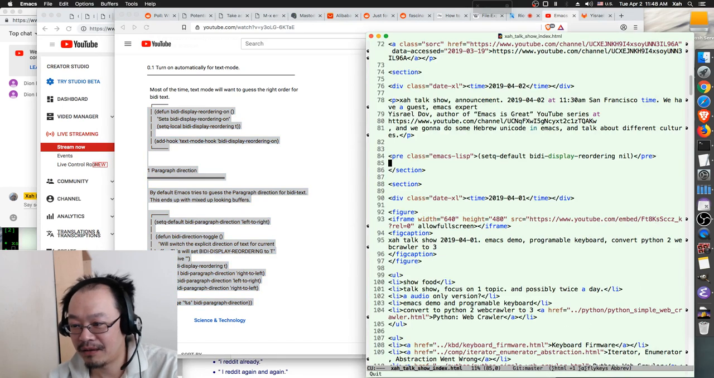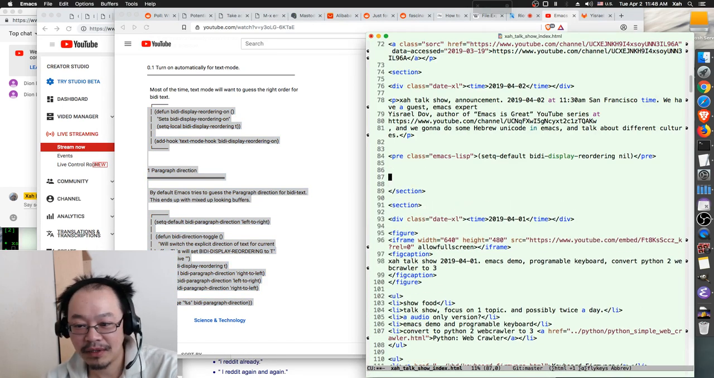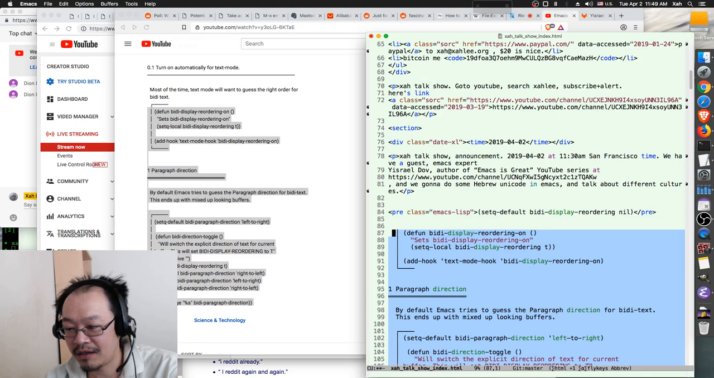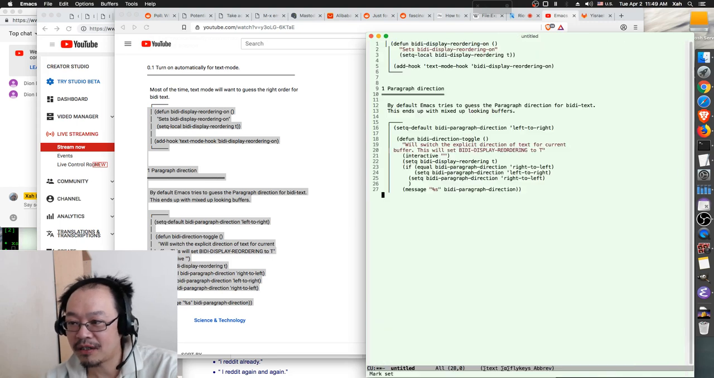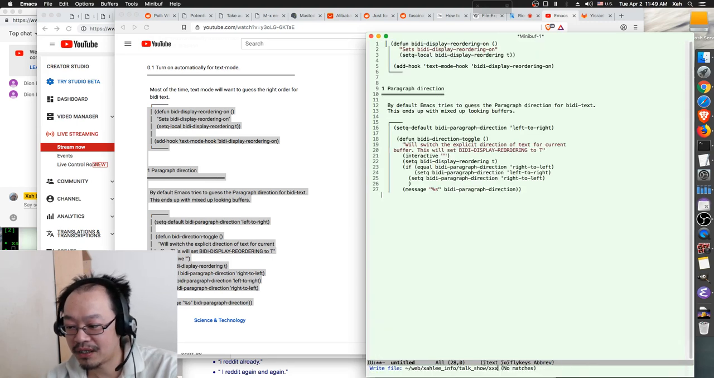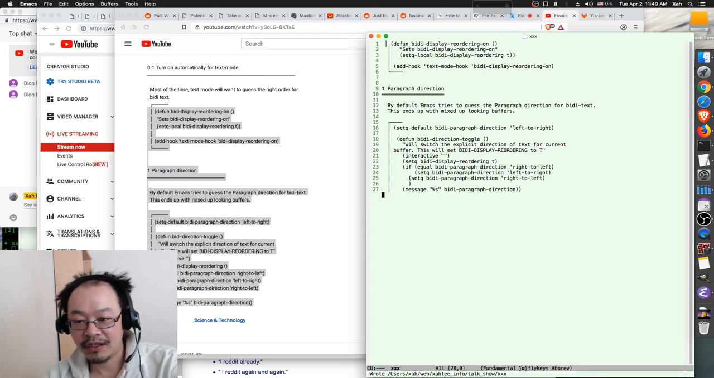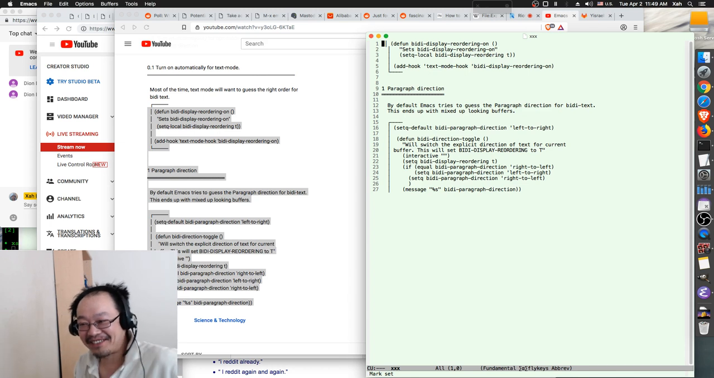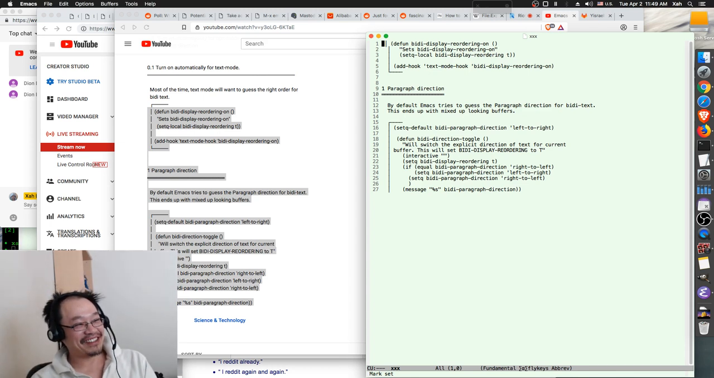Yeah. So let me just paste it here. Actually, let me create a new buffer. So yeah, Hebrew. Okay, Hebrew, that's interesting. Let me save it here. So okay, that's one thing about Hebrew: right to left, left to right.